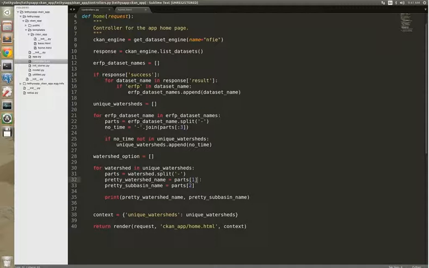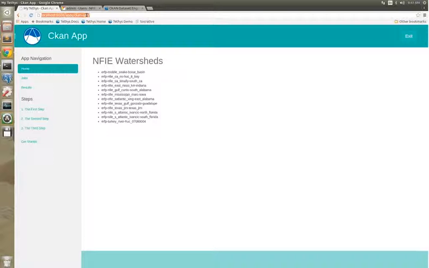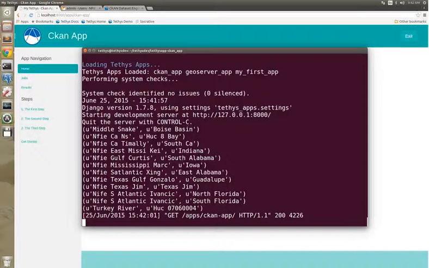So I'll do a new string operation called replace. What we're going to do is replace those underscores with spaces. Okay, and then I'm also going to change the case to title case so that it capitalizes the first letter. And I'll do that on both of them. If we refresh our page and look at the console, you can now see they're a lot prettier.